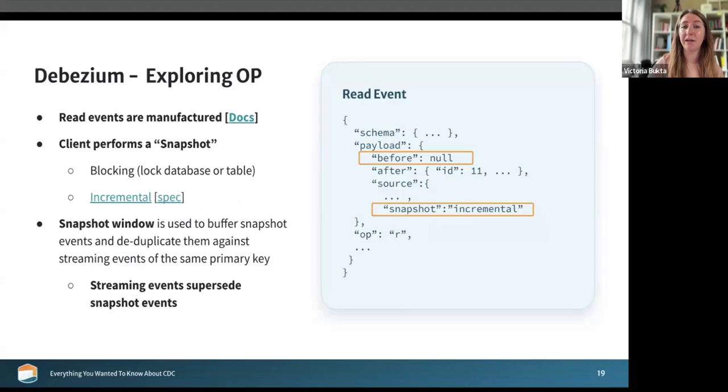Now there's one other kind of event that you can see through Debezium and possibly some other kinds of tools that you might use for CDC extraction, and that's a read event. Read events are actually not being produced from the bin log. They're actually manufactured by your client. The reason you want to manufacture these events is that you might want to perform a snapshot, so you want to do a backfill of the initial state from your relational database to your target.